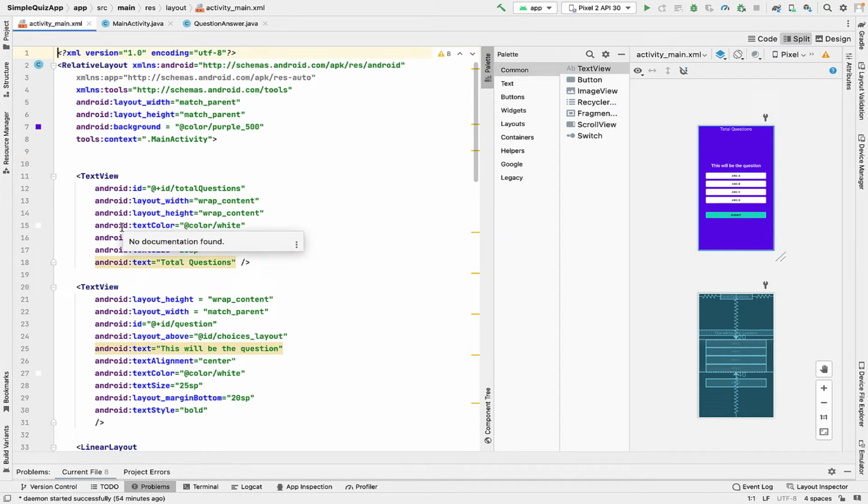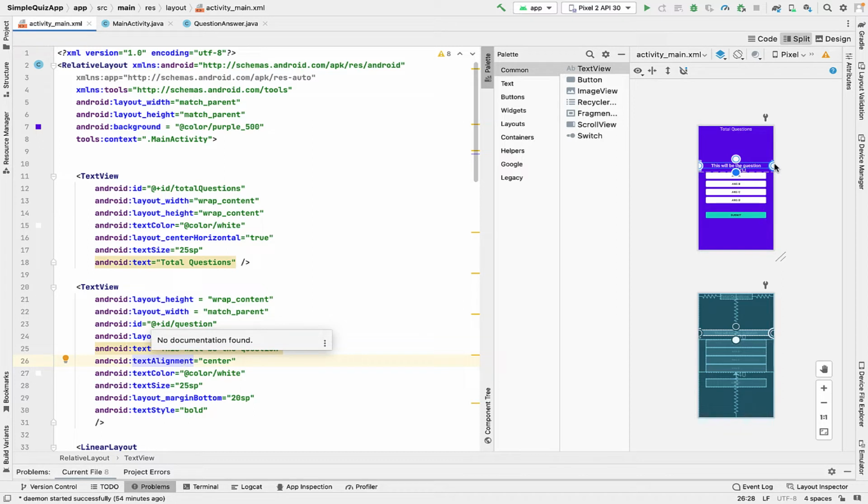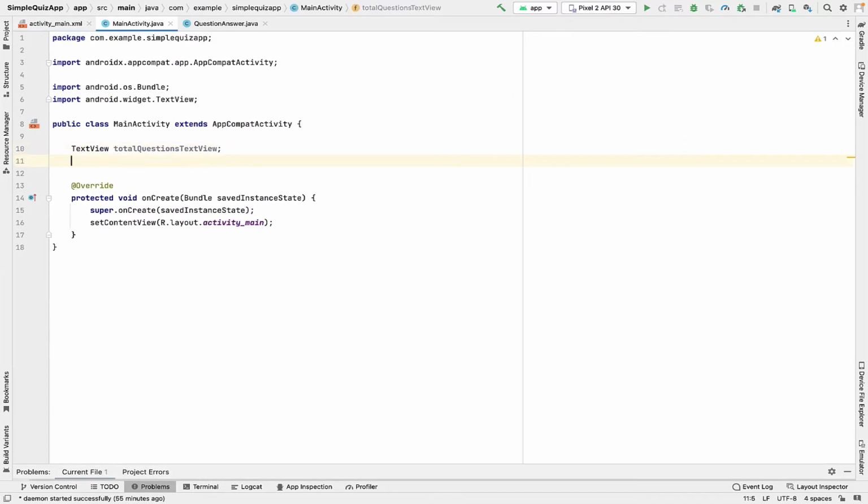Now let's do the same for the other components of the app. The next component is also a TextView. It is the TextView for the question that says this will be the question. So let's create a reference variable by writing TextView. And then let's name the variable questionTextView and end it with a semicolon.